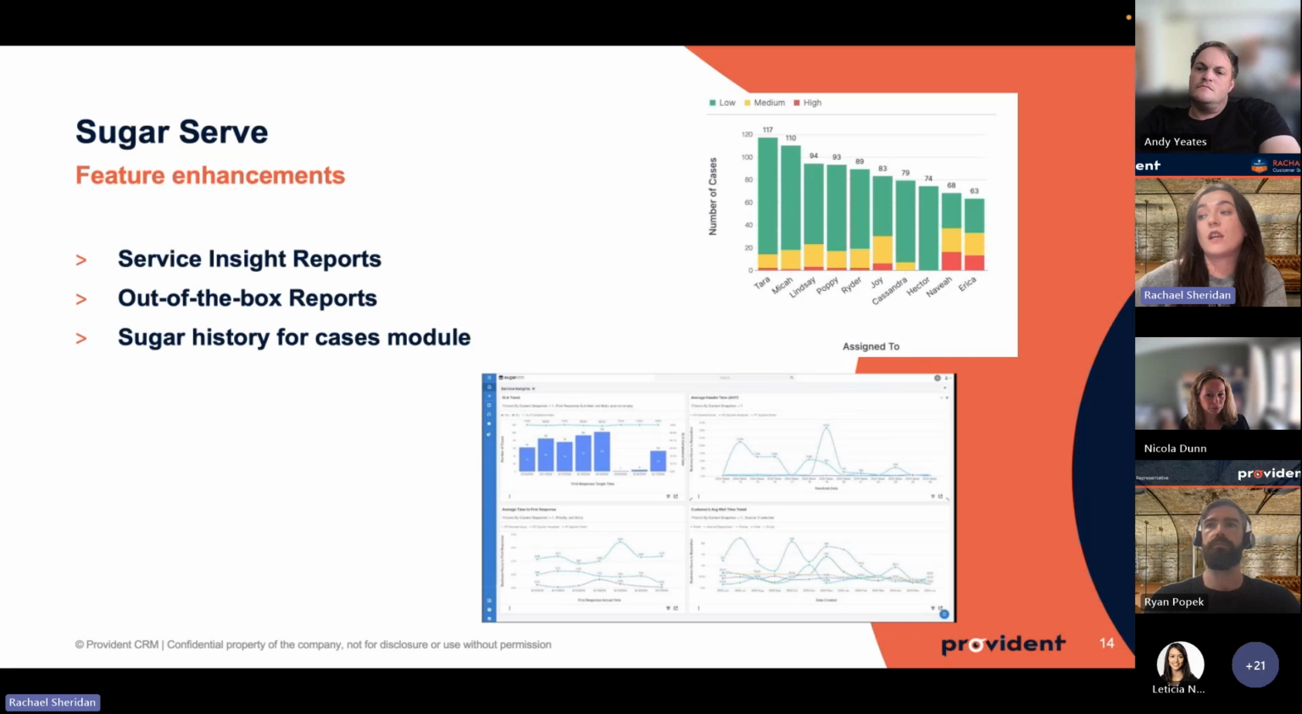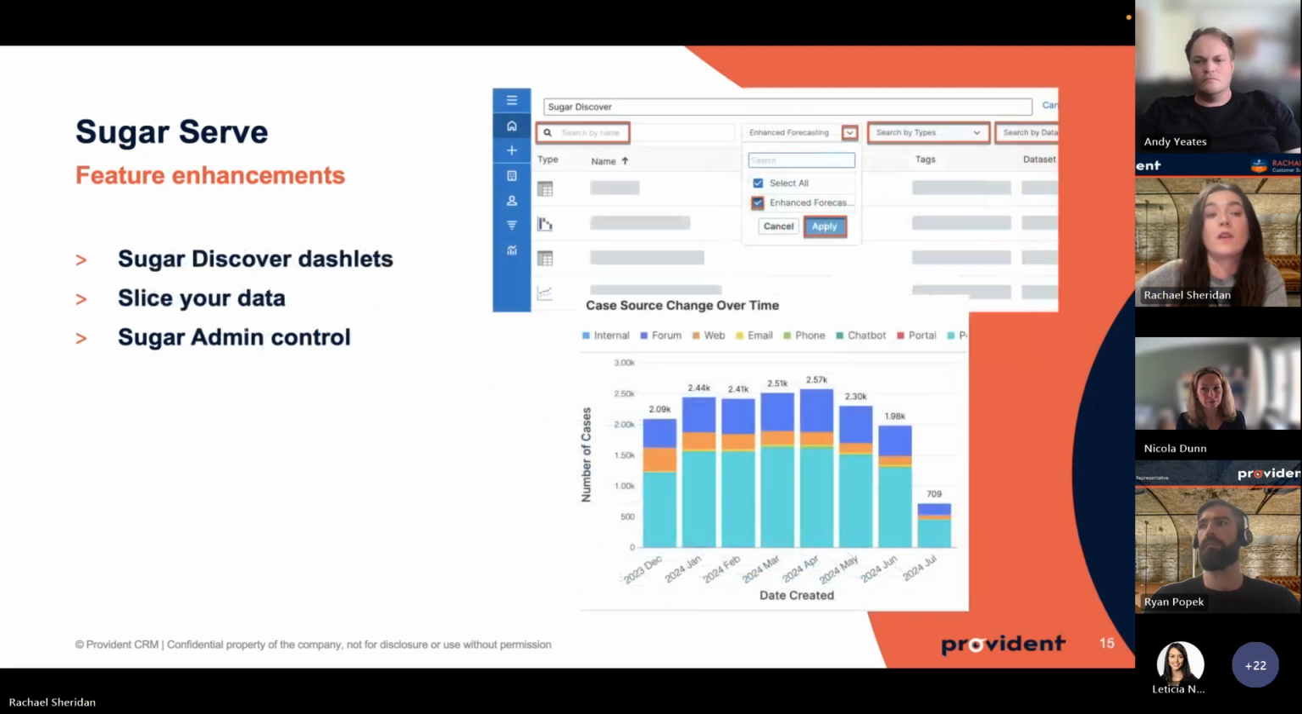Then we have Sugar History for case modules. The Service Insight feature provides snapshots of your instance, allowing you to track changes in cases over time, offering you deeper insights into your service operations. Then again, with feature enhancements, we have Sugar Discover Dashlets.